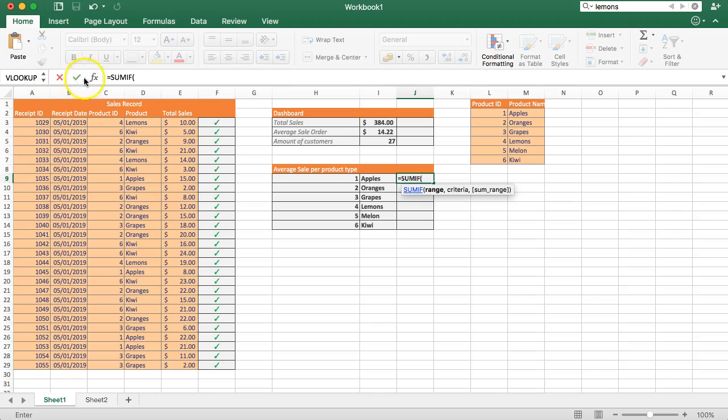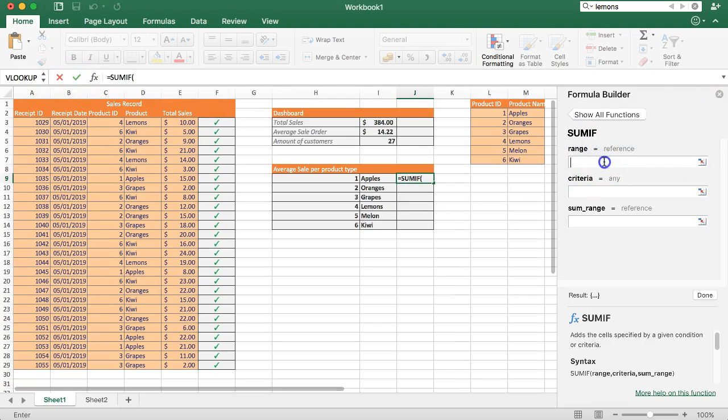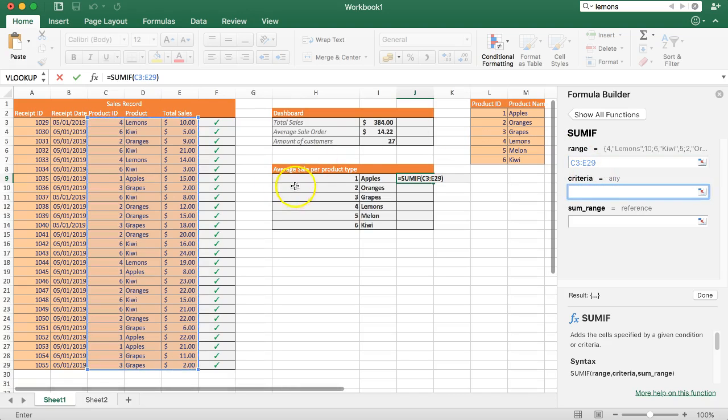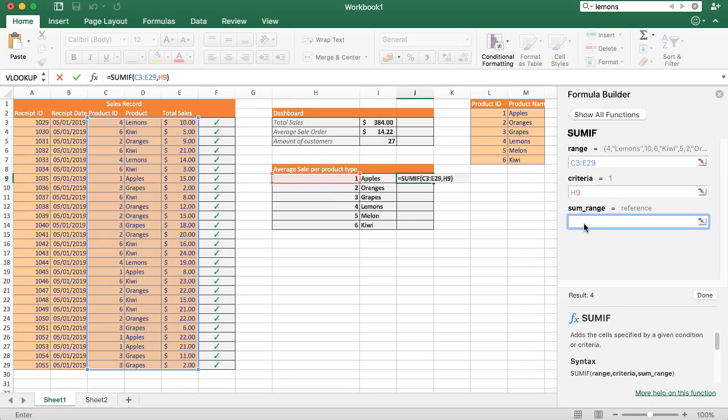Then we have here the range. So let's open up our formula builder. What's the range? In this case, the range is from product ID to total sales. Yes, that's because the matching product ID and the sales are important. The criteria. So what is the criteria? We want to search for everything that is matched with product ID number 1. And then finally, you have the sum range here, and the sum range is the total sales. So that's what we want to calculate.